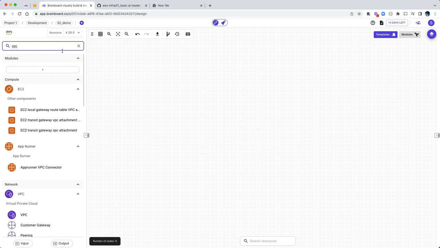Typically, it takes a couple of hours to days to do everything from scratch by writing Terraform. However, here it's a matter of drag and drop, and you can pretty much do everything within half an hour, even if it's your first time doing this.